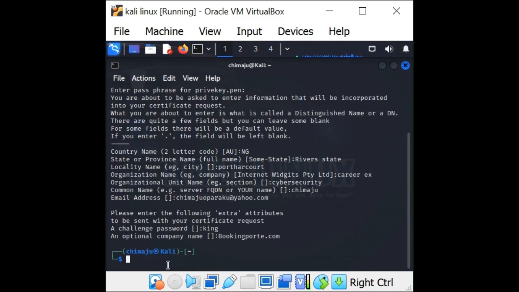If we are involving a third party like a certificate authority, we need to send the file we created earlier, chimaju.csr, to them so that they can generate a certificate for us. Since we are not doing that, we'll just go ahead because we are creating a self-signed digital certificate, to confirm the information we just input here.